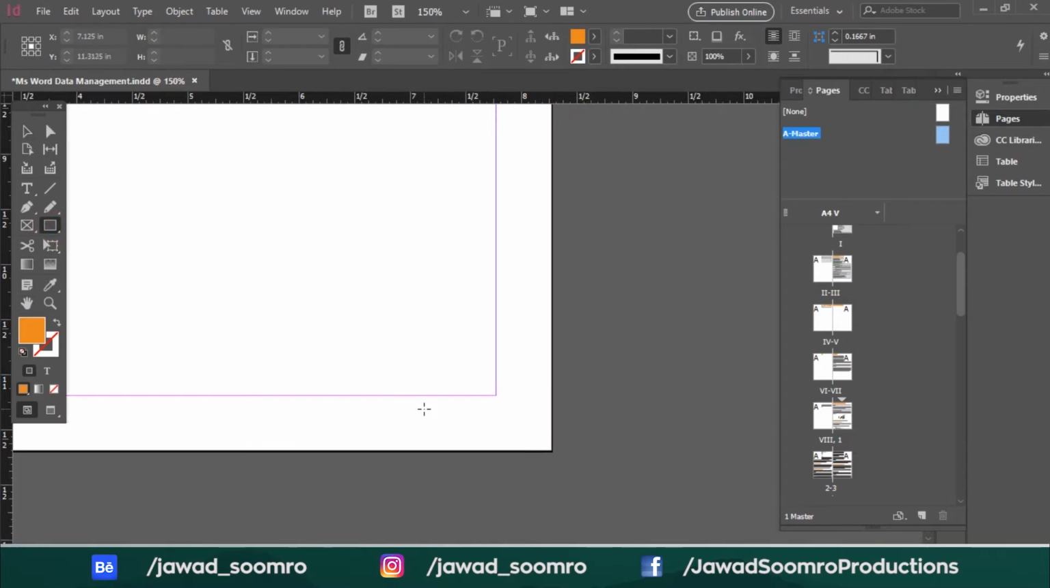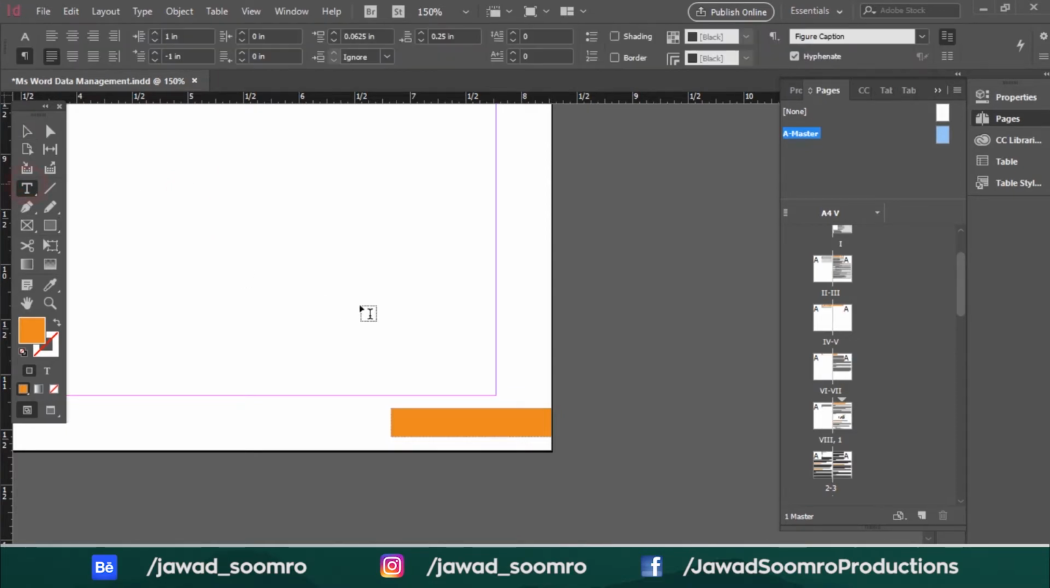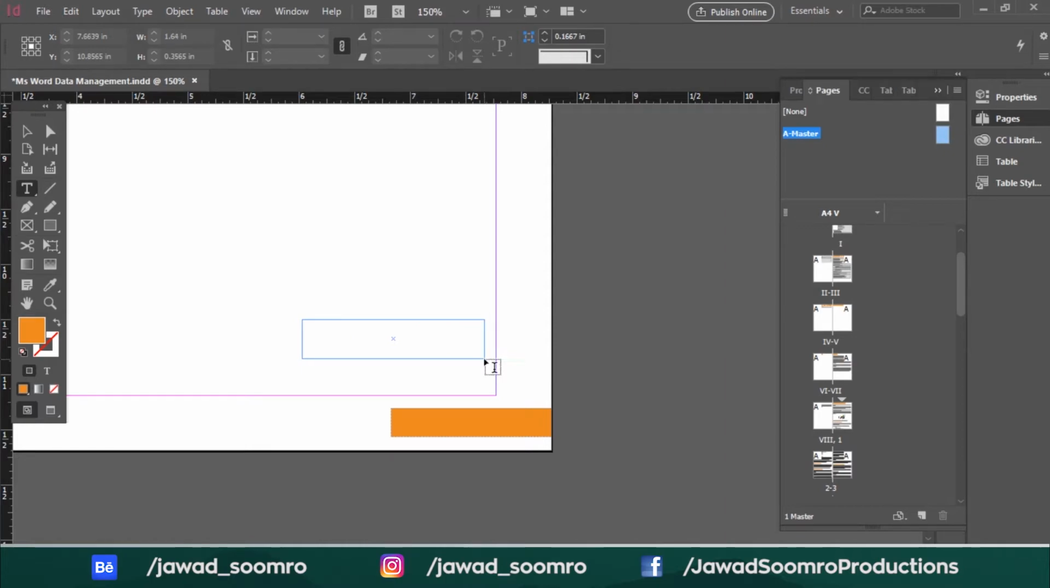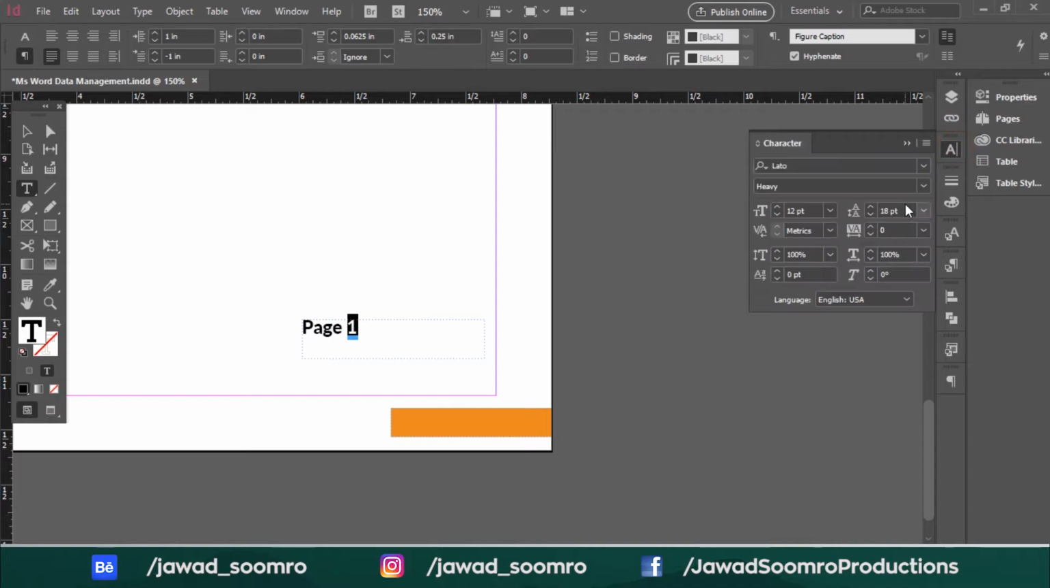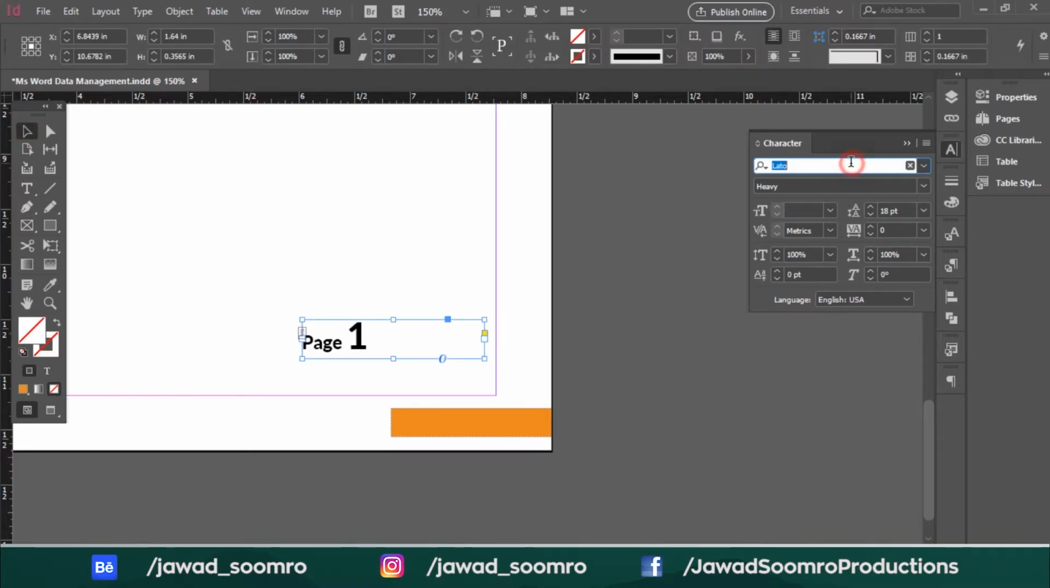Let me draw the orange rectangle right over here. Now draw the text box right over here. Now write down page 1. Now highlight the number 1 text and increase the font size to give it a stylish look. I'm giving it the font Veneer Clean.